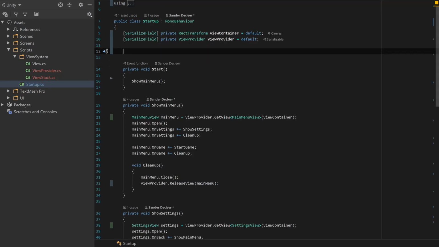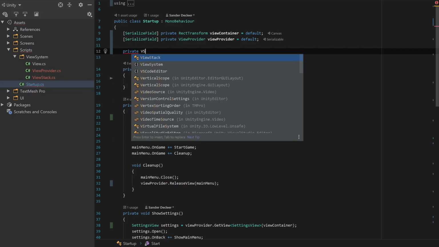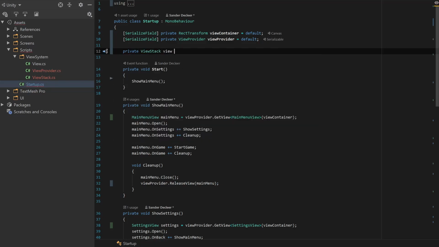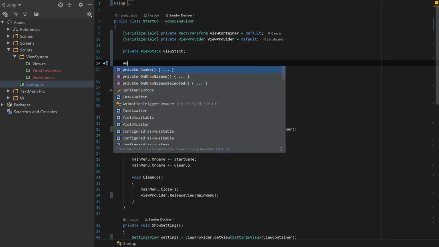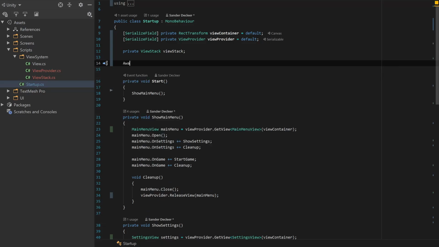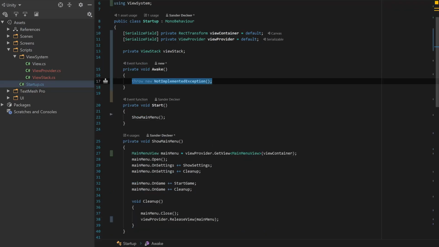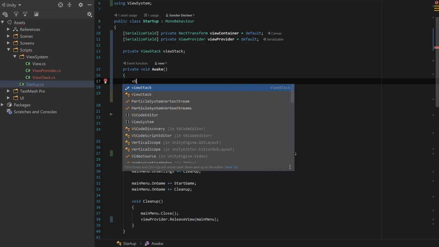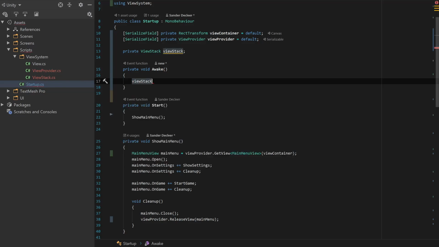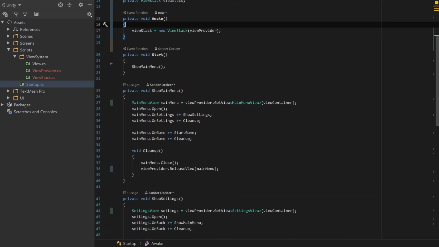What we will just need to do right here is have a private view stack, and let's initialize this in Awake because we do not need references to anything not on this game object. View stack equals a new view stack, and we will pass our view provider. Great. So what will we do right now?